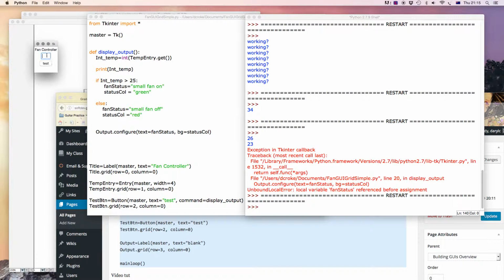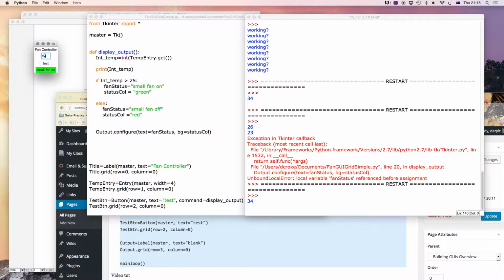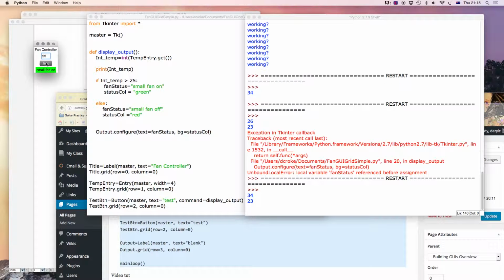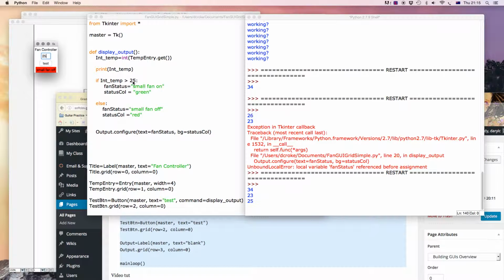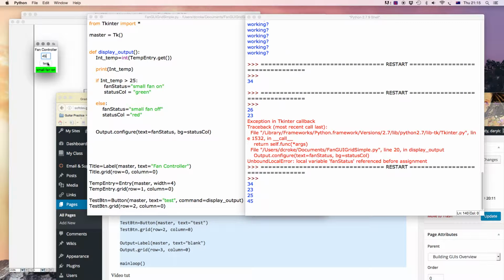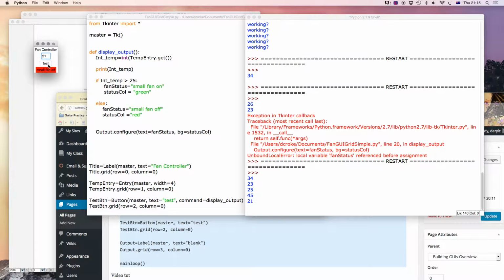Here we are now. So let's do this test we did before, 34. And let's go under. So it's trying to be 23 because 23 is lower than 25. Bang, done it. So 25. Now it has to be at least 25, so that's correct. And 45. And 21. And that's done. That changes the text back there.